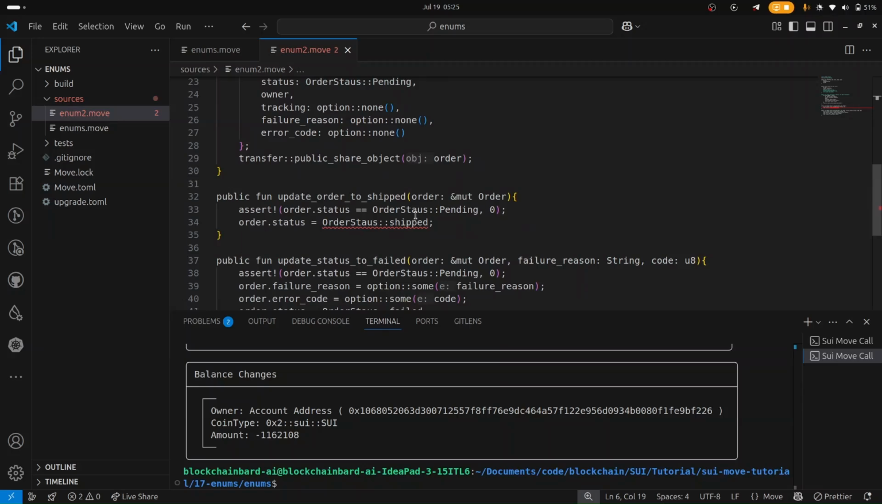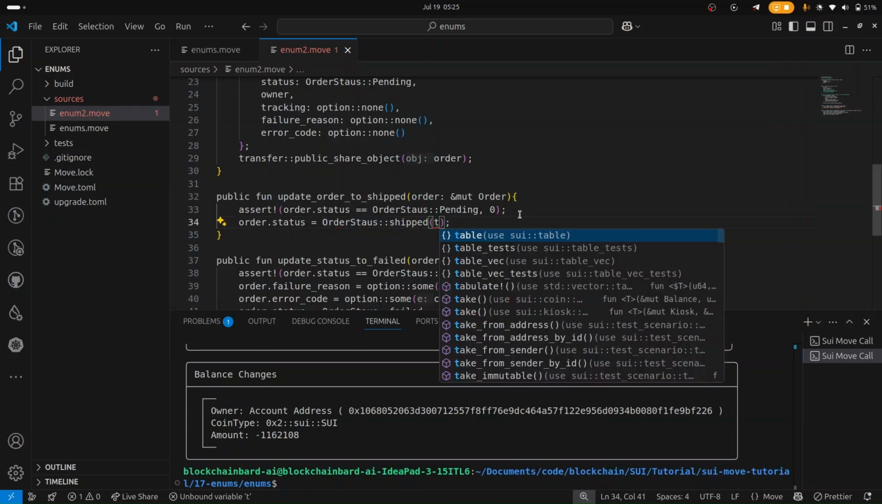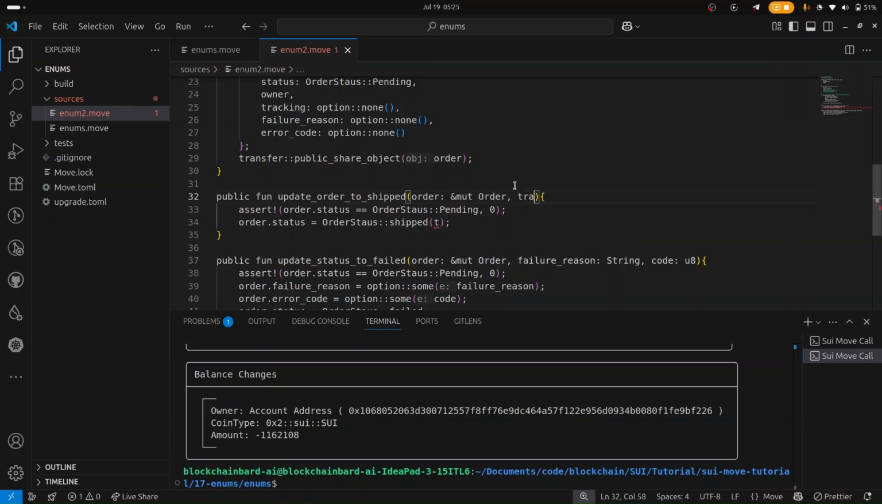Also, when it is shipped, I can change to other statuses. Then let's see, I can give it a tracking number. That's why I add this tracking, so I can give it a tracking ID. Let me just come here and give it a tracking ID. Let me call it tracking, going to be of type string. Now when it is shipped, I can also add a tracking ID to it. So when I'm updating the status to shipped, I will add a tracking to it.